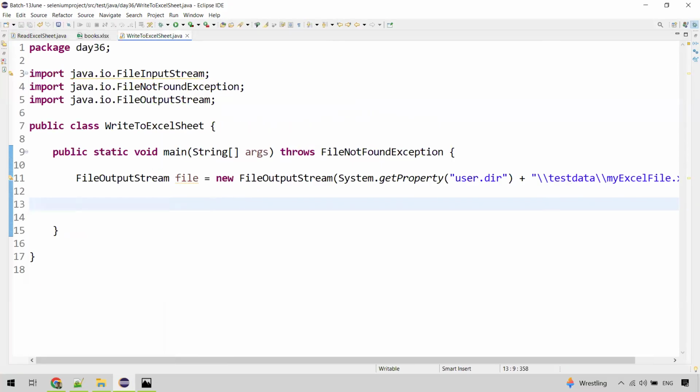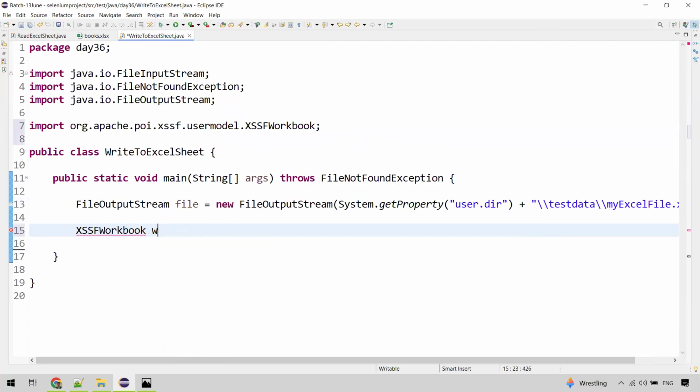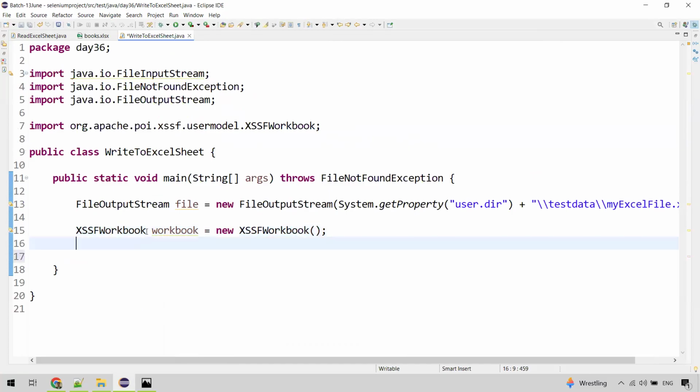Now let us see how to write the data. So same as before, first we need a workbook. It's an Excel sheet, right? So we'll create a workbook, new XSSFWorkbook. We have the workbook now. After that, we need to get the sheet. We need to create the sheet, right?